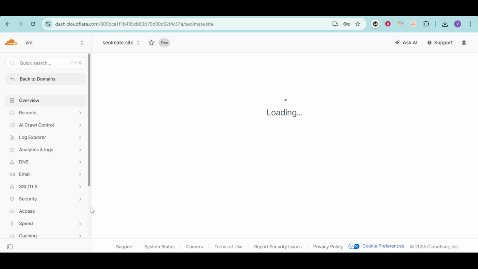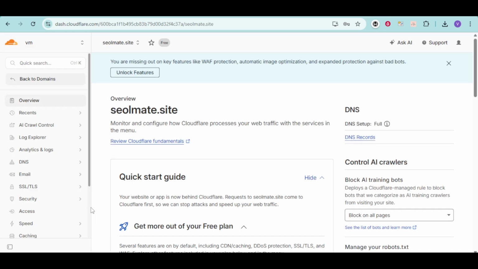To start, log into your Cloudflare account and open the domain you want to use for your login portal. In the dashboard, go to the DNS section. This is where all of your records like A records and CNAME records are managed. Now we're going to add a new DNS record for the login portal. Look for the option that says Add Record and click it.